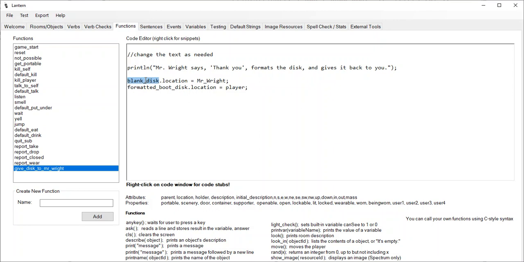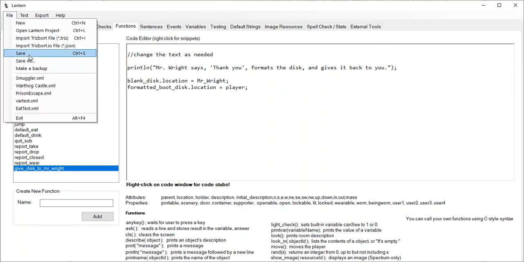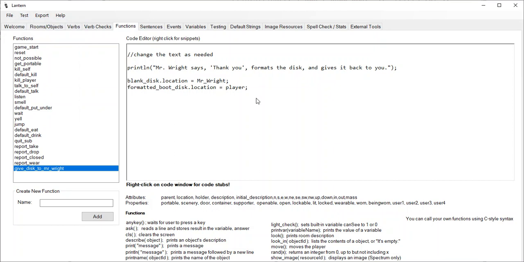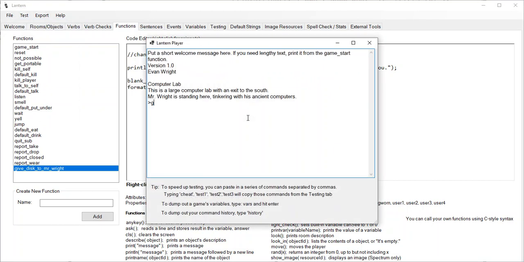So notice what it did here. It took the blank disk and it gave it to Mr. Wright, and it took the formatted boot disk and it gave it to the player. It says the blank disk's location is Mr. Wright. The formatted boot disk's location is the player. And now let's run this. Give blank to Wright. Mr. Wright says thank you, formats the disk and gives it back to you. Let's check our inventory. We are now carrying a formatted boot disk.